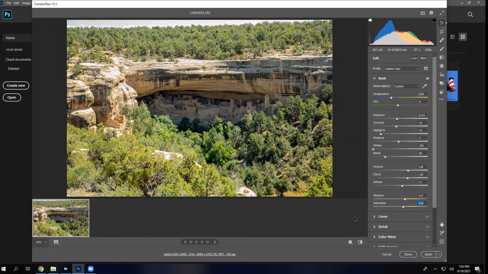We can also knock it back if some of the colors are just too hot, it's just too much. This is also a way you can make an image black and white, but there are more appropriate ways to do that. Okay.